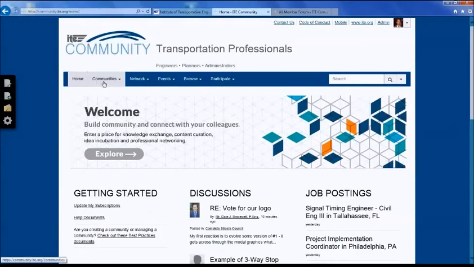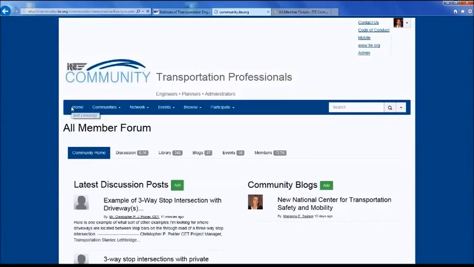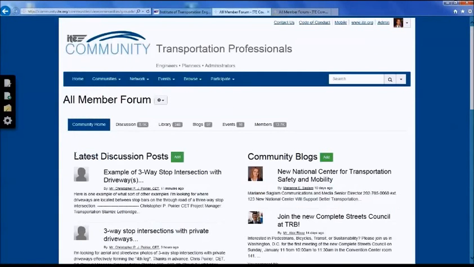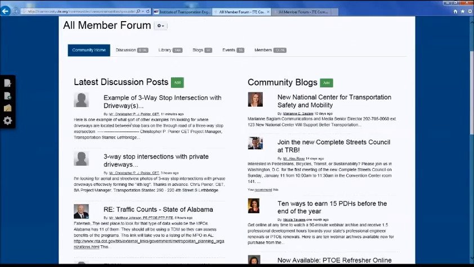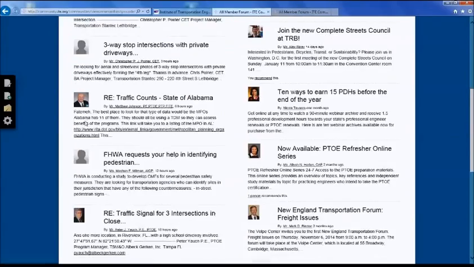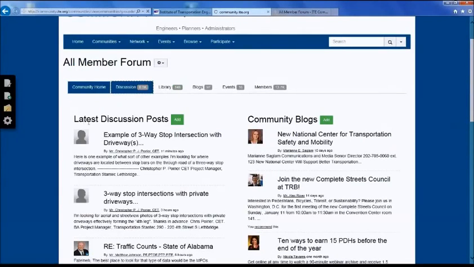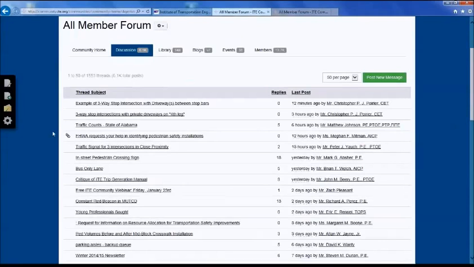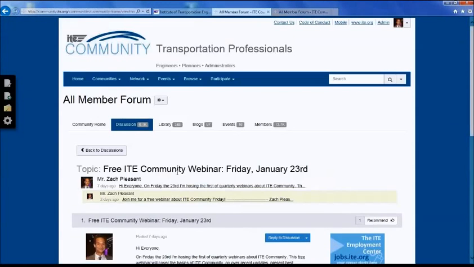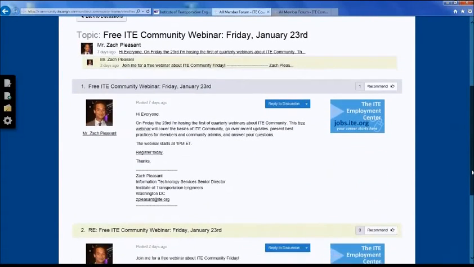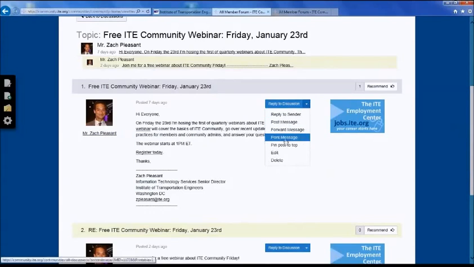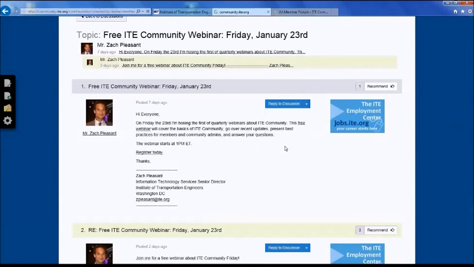You have the ability to what we call pin a post. So if you're a community administrator, for example, in the all member forum, obviously this is the all member forum, but if I had a smaller community, whether I was a council chair or wanted to really take a posting and make it seem more important, as a community administrator you have this ability here, and only community admins can see this, which is pin post to the top.